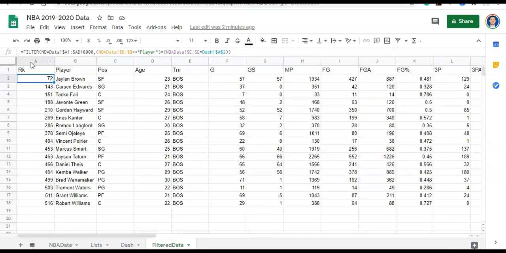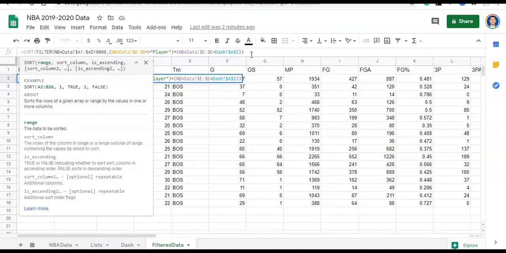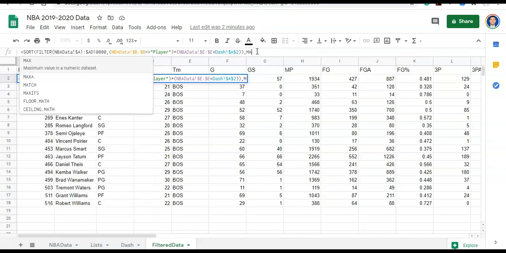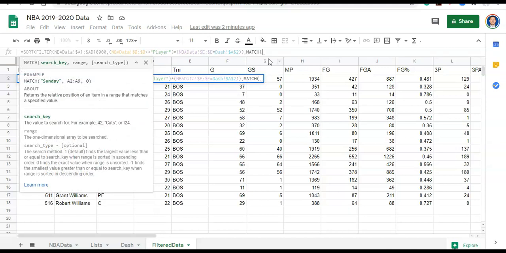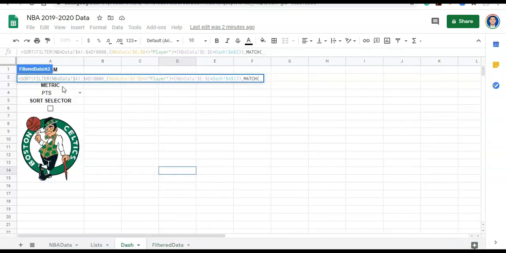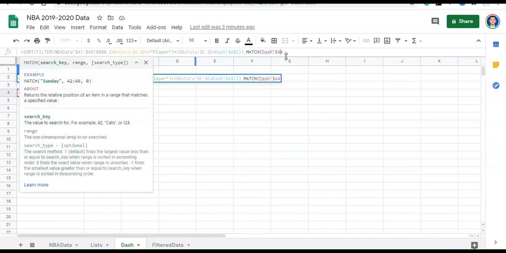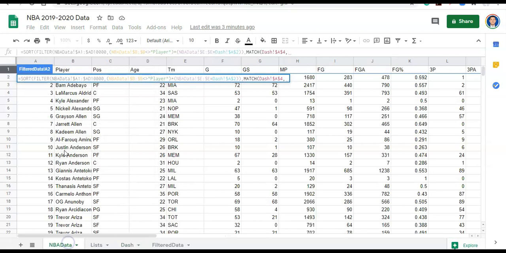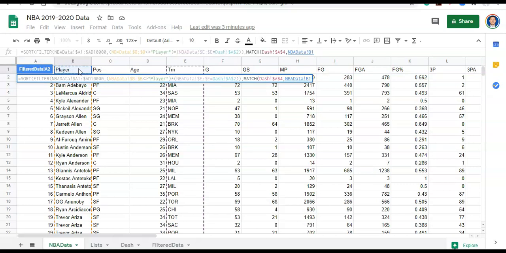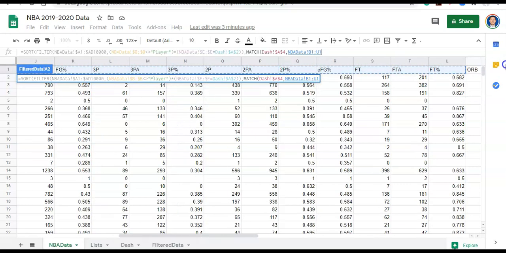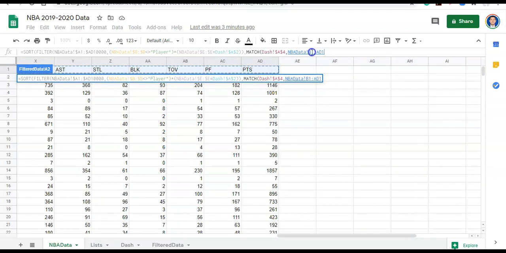Remember, what we have here is a filtered down list from our entire data set based on the team we select. So now I'm back in the filter data and I want to sort this list. So I'm going to sort all of this by something, and that is going to be, comma, based on a match. So I want to match in my dashboard this metric here, comma, to, let's go here. I want to match it to, let me go over here, or it should be A1, but anyways, I'm going to select all of our metrics.